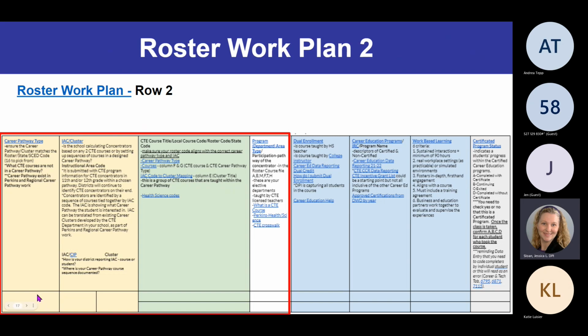Okay? So name it. Have them pick a single IAC code to represent the name of that pathway. Some of your CTE teachers still use clusters. That's fine. That's why I put it on here, just so they can double check that they match.